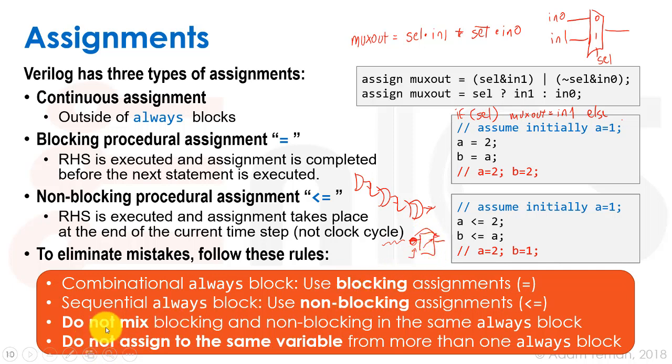Okay? Another thing that comes out of that is do not mix blocking and non-blocking assignments in the same always block. And something very, very important, never assign the same variable in more than one always block.